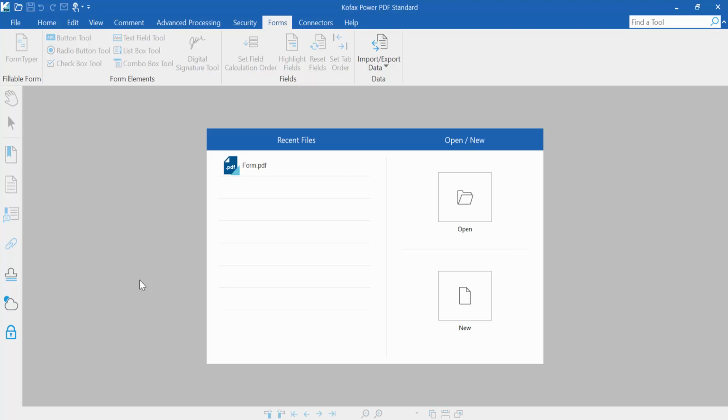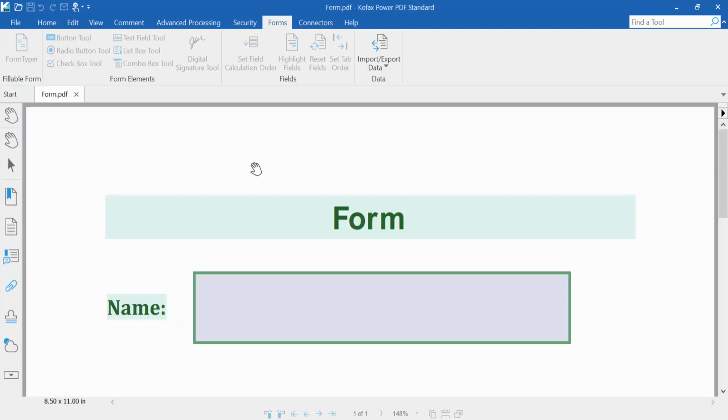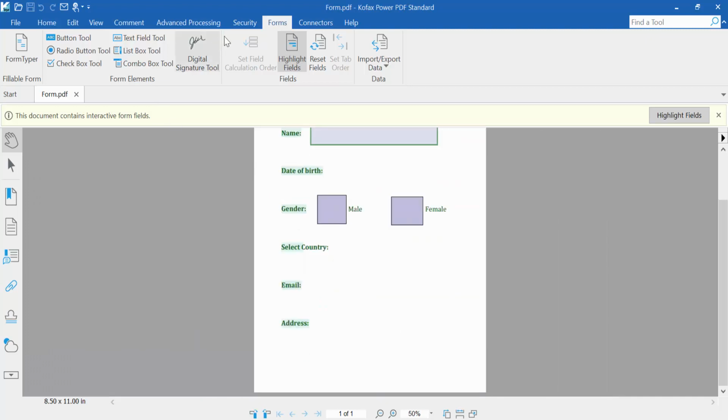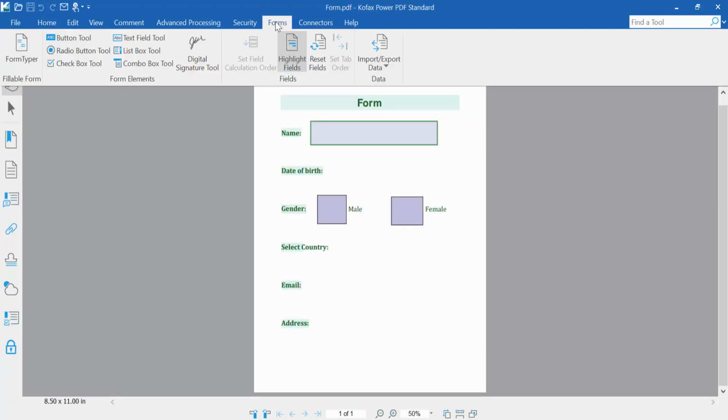Hello everyone, today I will show you how to add a save as button in a PDF using Kofax Power PDF. First, open your PDF form and click this form option. I have already clicked this form option, and here I will find this button tool option.